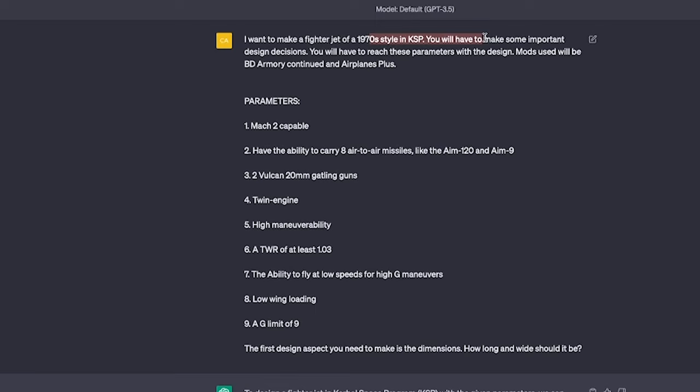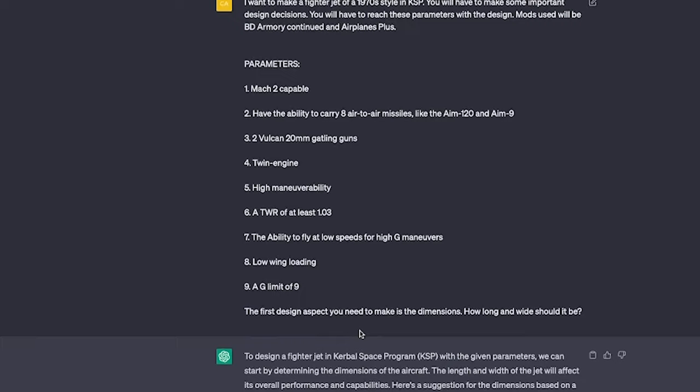Today we will be using ChatGPT, yes, the AI you keep hearing about in the news, to make a fighter jet in KSP. So I gave it some parameters: Mach 2 capability, 8 surface to air missiles, 2 Vulcans, twin engine, high maneuverability, a TWR of at least 1.03, the ability to fly at low speeds, low wing loading, and a G limit of 9.